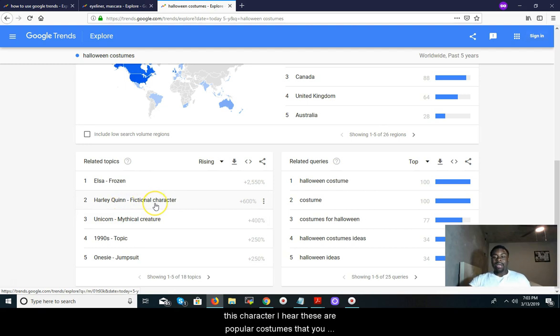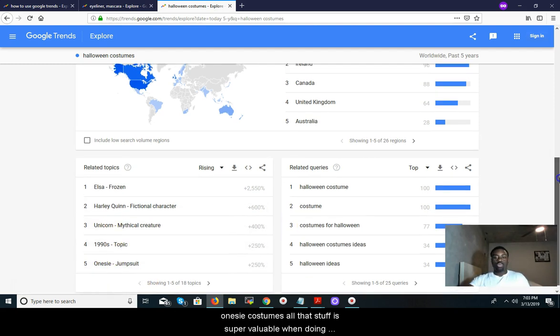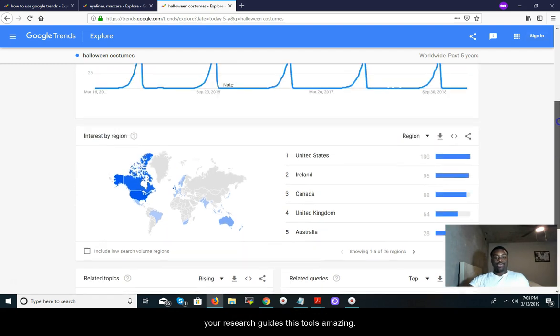So, and then this character right here, these are popular costumes that you guys would probably want to go look at to see, okay, this is a related topic that we're seeing a huge increase. And we would want to see, okay, do we want to sell this type of costume? Do we want to sell unicorn, 1990s costumes, onesie costumes? All that stuff is super valuable when you're doing your research, guys.